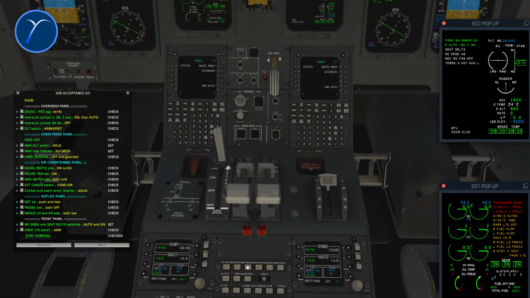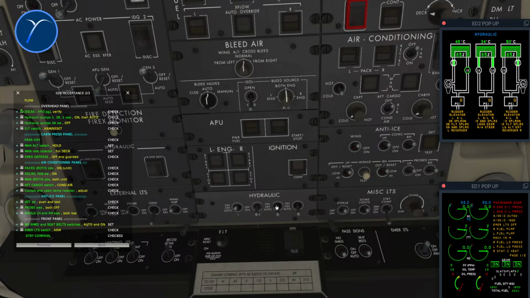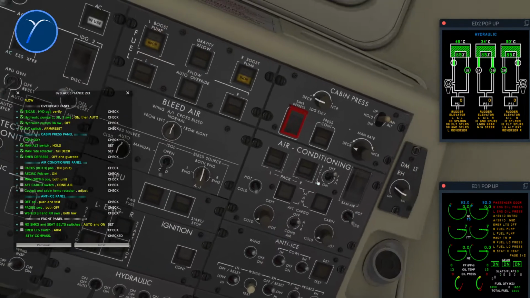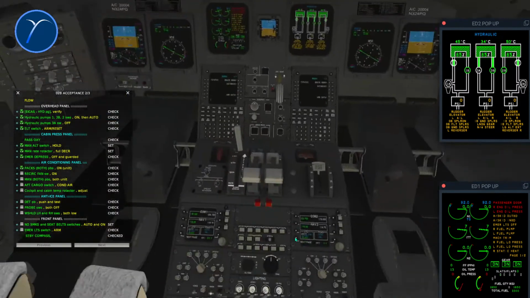Hydraulics, go to the hydraulics page, verify. So on, the 3B is flowing in. Then put them back to auto. ELT switch, arm reset. That's your oxygen, cabin pressure. If we take a look at the charts, this is Aerox 7. Airport elevation is 559, so make it 560.